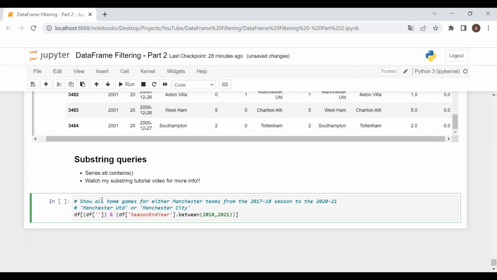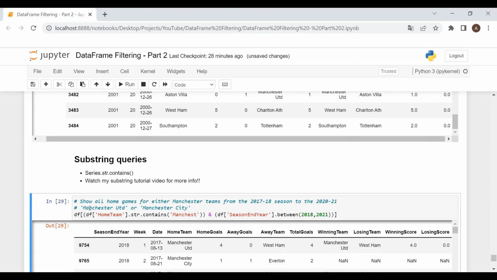And now let's write our dot string dot contains. So df, and we want the home team dot str for string, and then dot contains, so basically the string within the string. And then we need to specify our substring here, which is going to be Manchester. Also, we could say something like Manchess or Manch, because I don't think there are any other teams that have that exact string. So just to kind of emphasize the point, it really shouldn't matter in this case. We can write Manchest. And let's go ahead and run that.